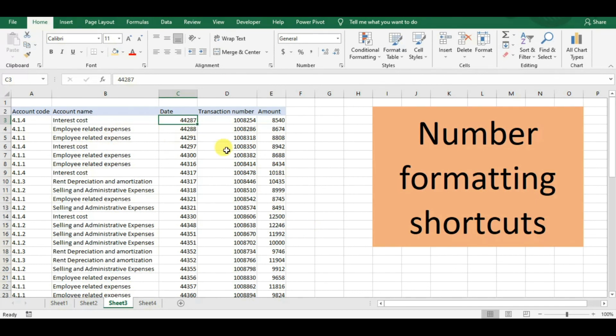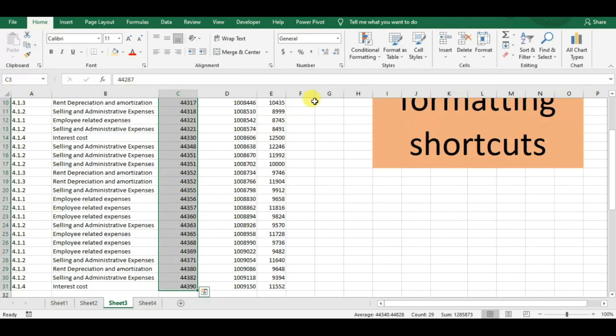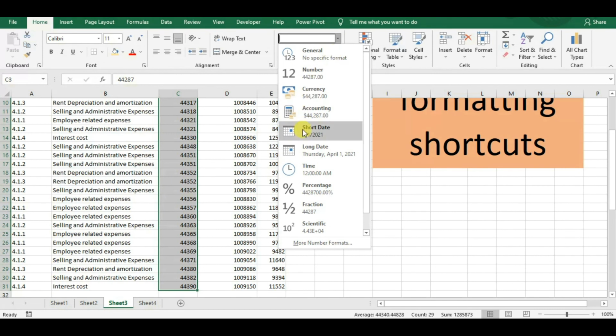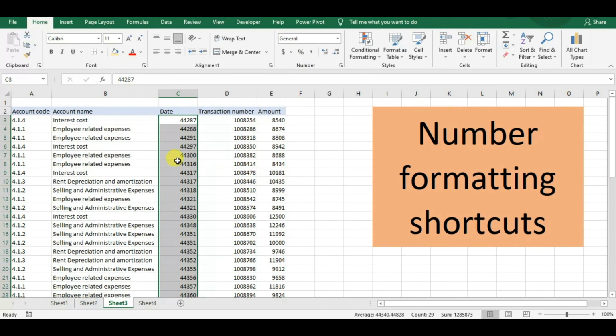Now let's say we have this table and we have the date in this format. What if we want to convert it to a normal format? Then we have to select the entire column here, and from here we can directly select short date or long date. Now we can also use shortcuts from the keyboard.